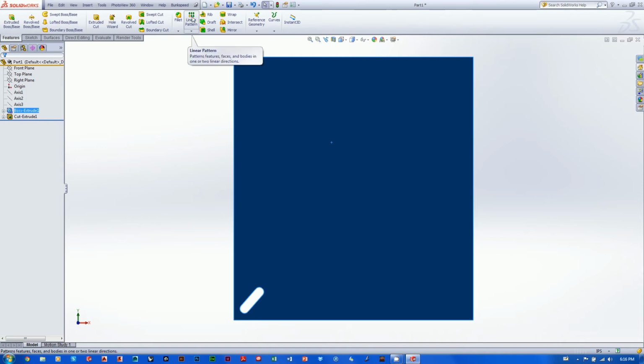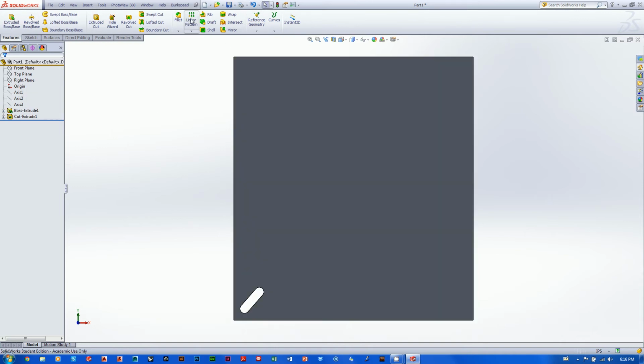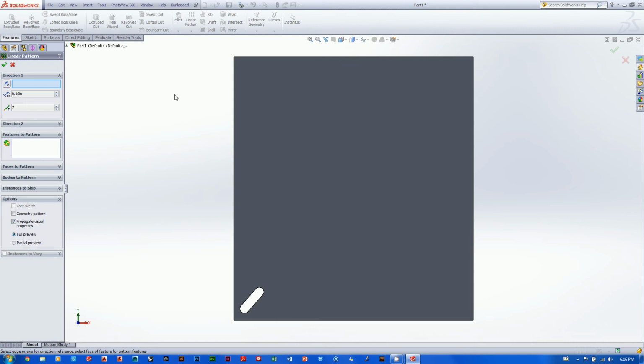So I'll click on that. Linear pattern, perfect. And SolidWorks, because I've chosen a feature, is going to bring us to the property manager of that feature, and it's going to ask us, what direction do you want this pattern to go in? And so this is where we can use some of the axes that we've created before.